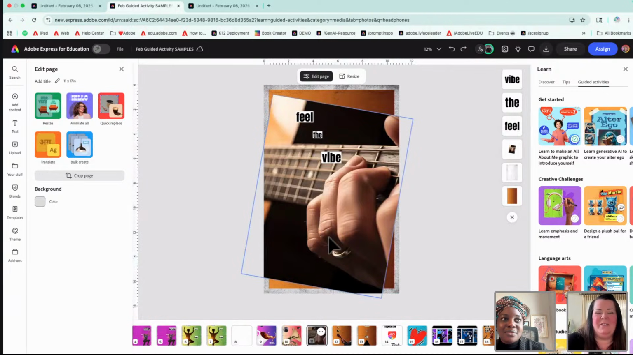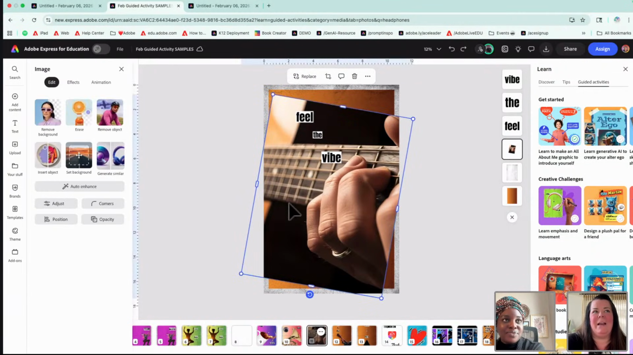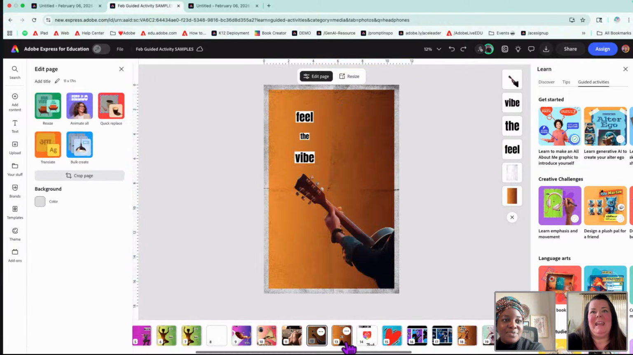I was playing with how to take up space, the isolation and space, and then of course removing the background of the picture. But I found that I actually liked a different visual that created more isolation and space with this one. Feel the vibe, and just focusing on the connection to music that people are making. So those are some thoughts that I had.